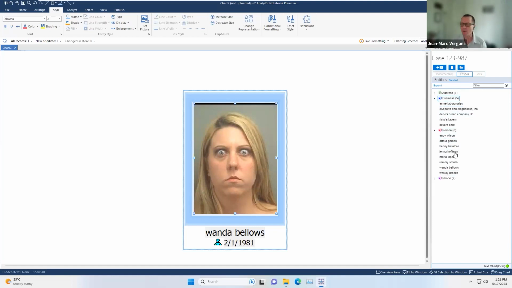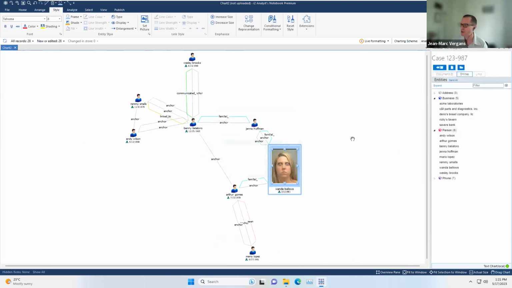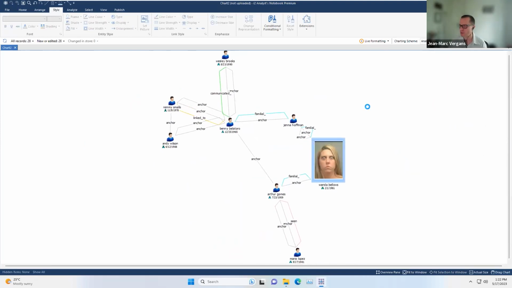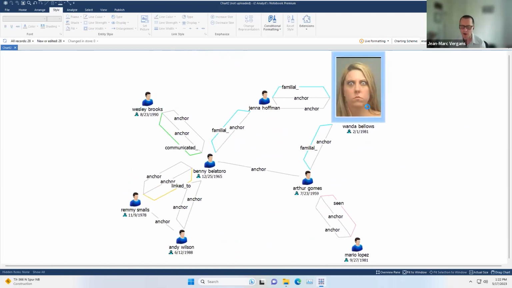Now, if I want to visualize all these 8 persons that have been extracted, I can just right-click and send all this information straight into my workspace. Let me rearrange my chart a little bit.